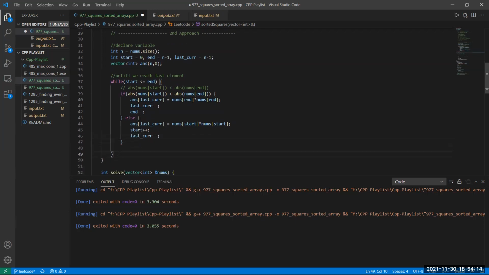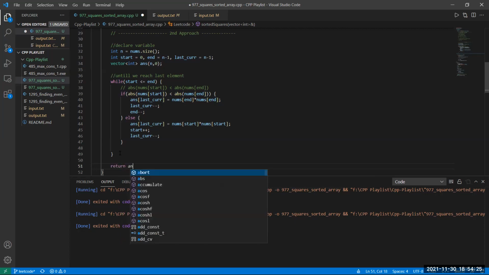When the loop is finished, when start is greater than end, it means we have already covered the last element, so we are going to return answer.